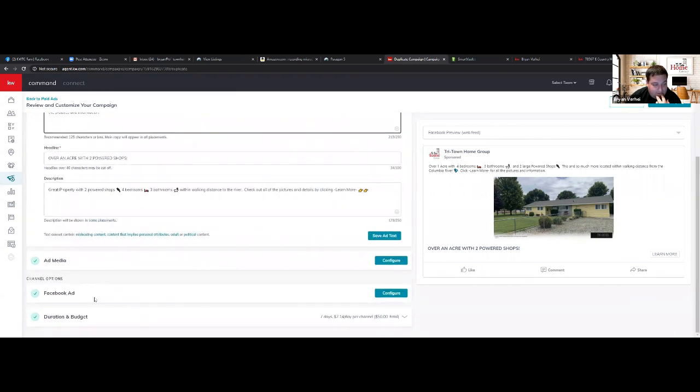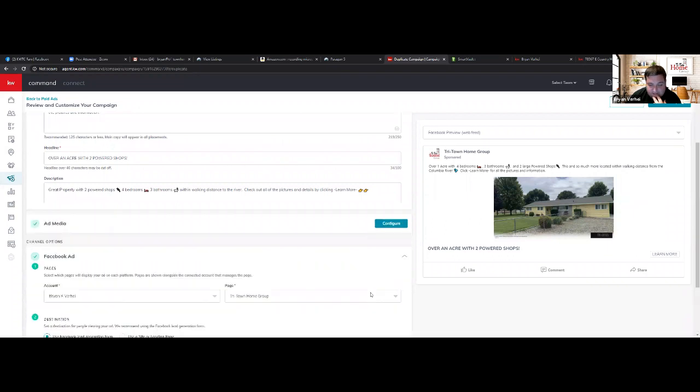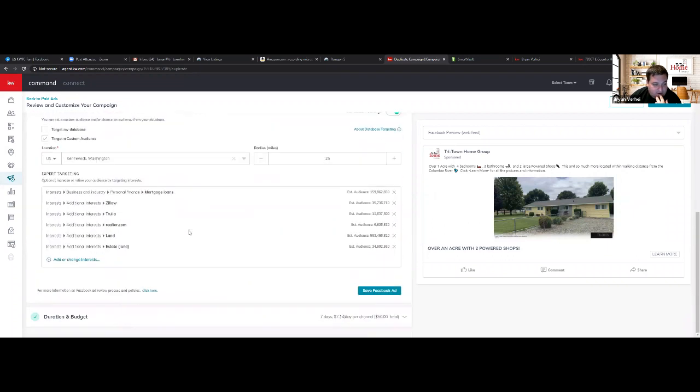And then the Facebook ad settings. We went down here, and what I did is mortgage loan, Zillow, Trulia, Realtor.com, land, and estate land, because that was a 1 acre property with a house. So very similar, except we're targeting, you know, just a different group.